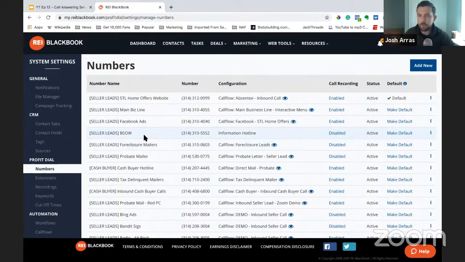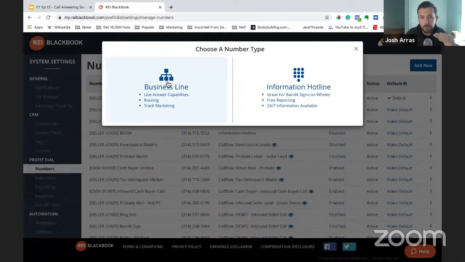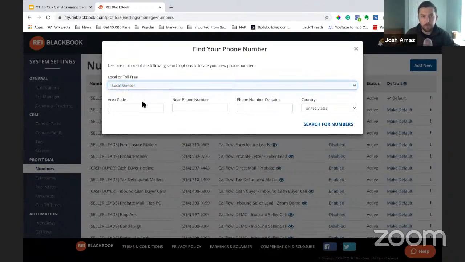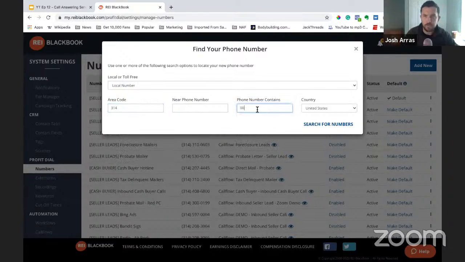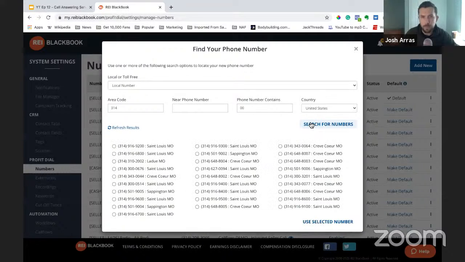Okay. So this is the phone number that I'm going to put on my direct mail pieces. And all the calls are going to be sent directly to Pat Live. So I'm going to click on add new, and I'm going to set up a new business line, and I want to do a local phone number. I'm going to type in my area code, and I might try to find one with 2 zeros in it, so it's easy to remember.